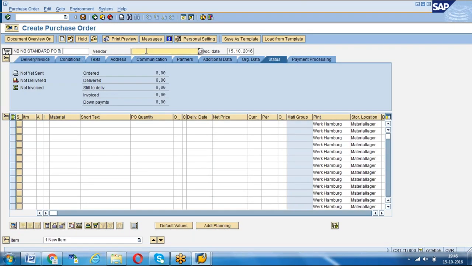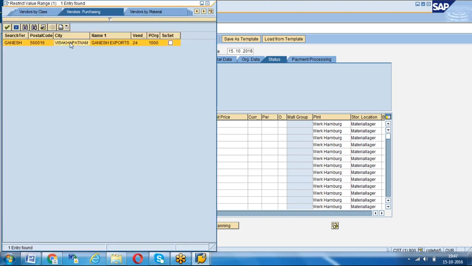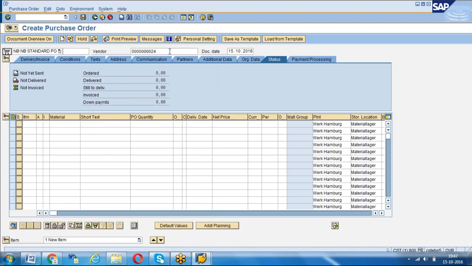See, from the screen itself, for example, you want to know the vendor. These are the vendors for purchasing. Your purchasing organization is 1000, and if you remember any vendor code, otherwise if you remember the city or the postal code, with any search term we can search. For example, if you search with the city, you will get the vendors for your purchasing organization.